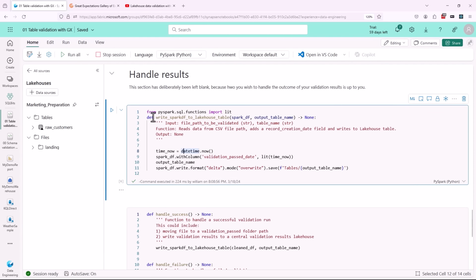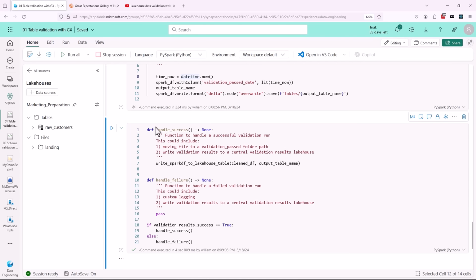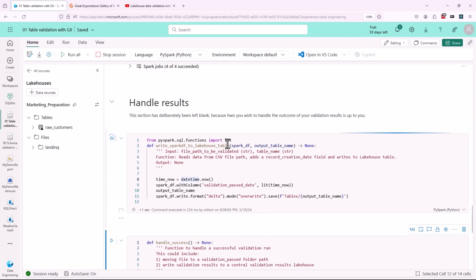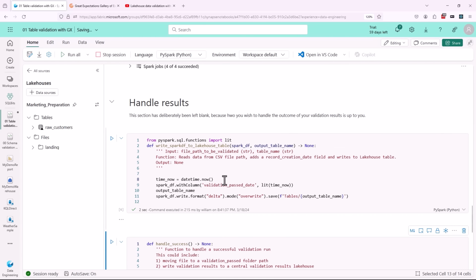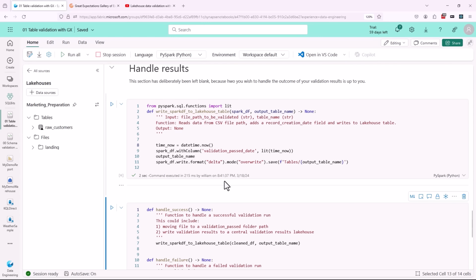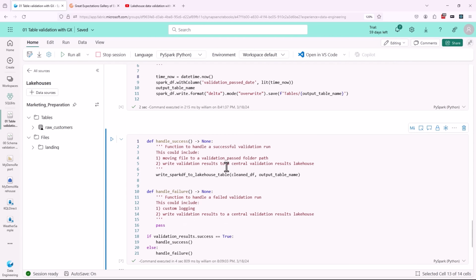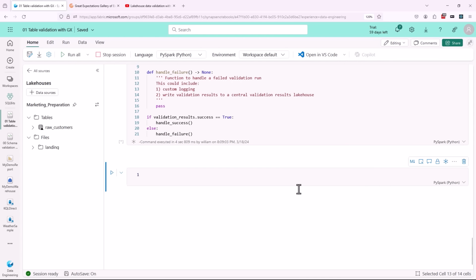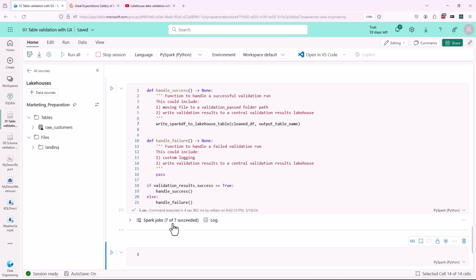So here we've got a function that writes this Spark data frame to a lakehouse table. So if all of our validation tests have passed, what we're going to do is write it out to a valid table. So here we are with the handle success and the handle failure. It works in very much the same way. Here I've just written one success action, which is to write out this table into a new table for valid data. Okay, so all of those Spark jobs have now succeeded, and if we refresh this table, then we'll see that we've got validated customers.